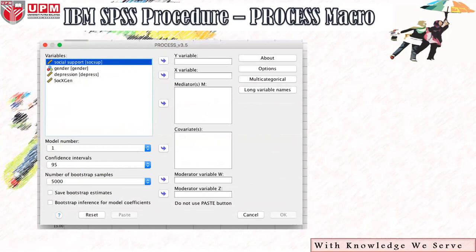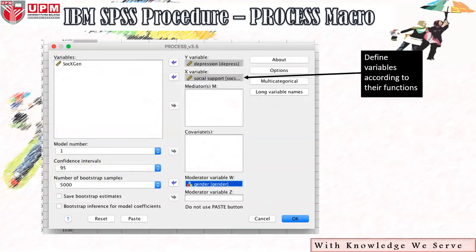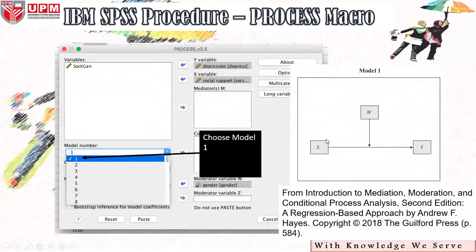In the Process box, you choose social support and locate it under your IV, which is the X variable. Okay, social support is our IV, X variable. And then Y, choose depression. And then for the moderator variable W, we choose gender. Okay, and then for model number, please pick model number 1.